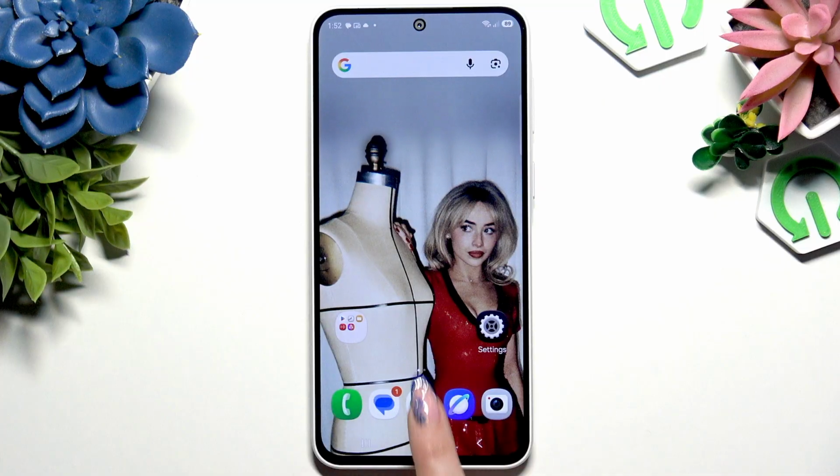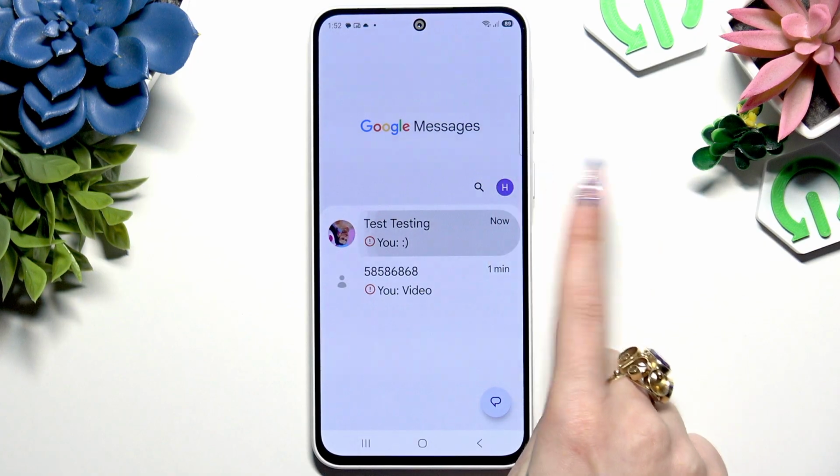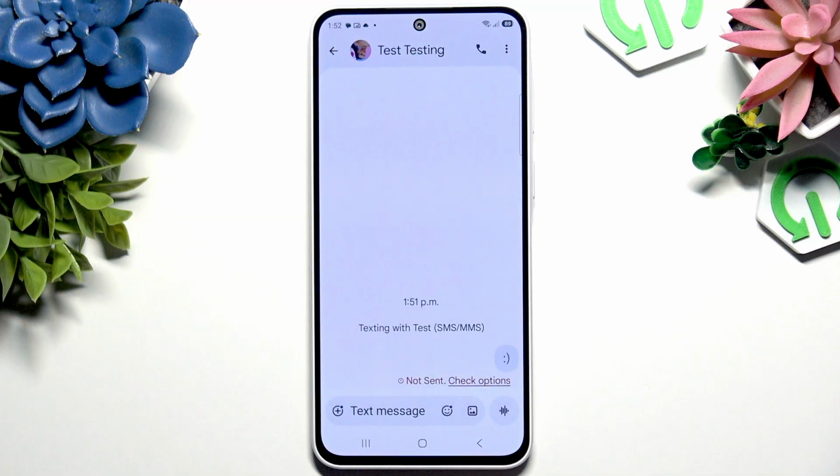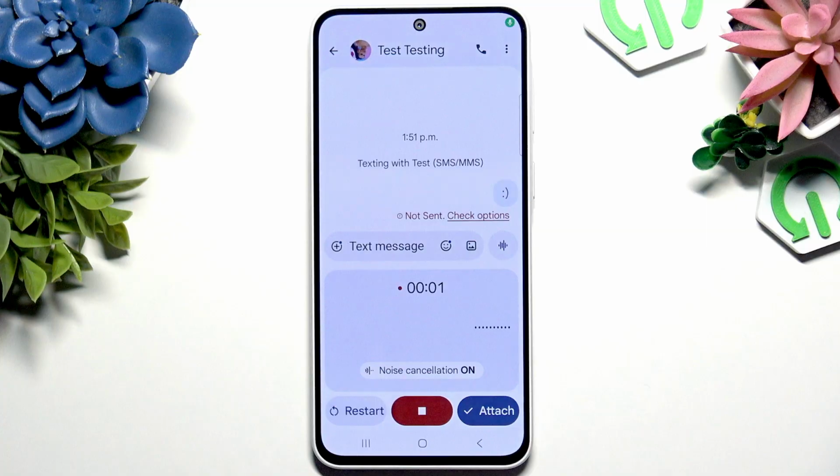Begin by launching Messages app and selecting or creating a chat. Wherever you decided, when you're ready to create voice memo and add it instantly within Messages app, use this button at the bottom right corner. Then tap on microphone 1 and start recording.